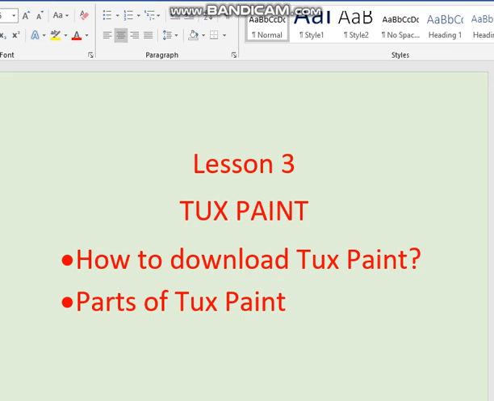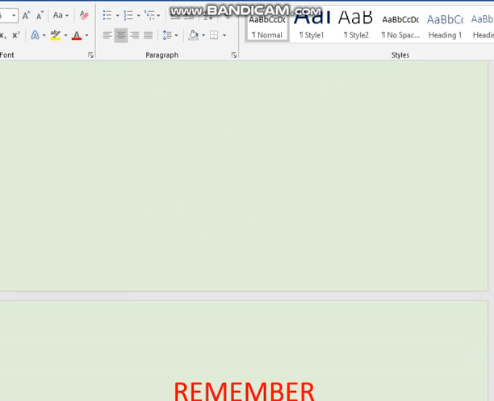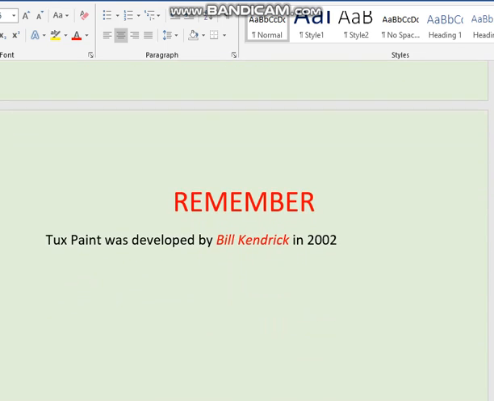In today's video we will learn two things. The first thing is how to download Tux Paint, and secondly I will be explaining all the different parts of Tux Paint. Okay, so let's start with a brief introduction of Tux Paint. So Tux Paint is basically a software which is developed for drawing and painting. It is developed by Bill Kendrick in the year 2002. Now let's learn how to download Tux Paint in our computers and laptops.